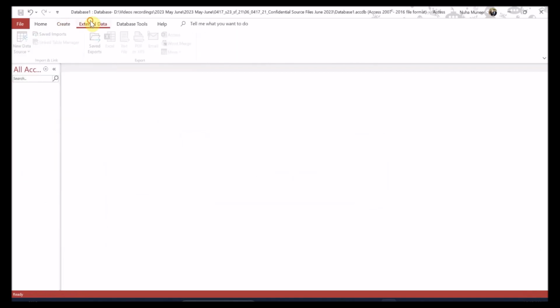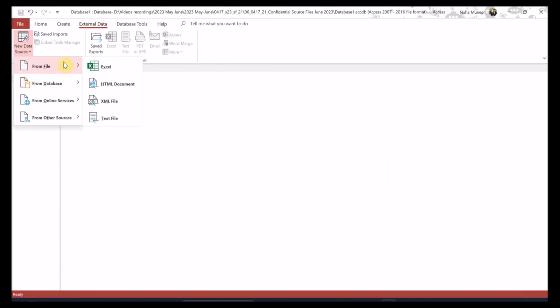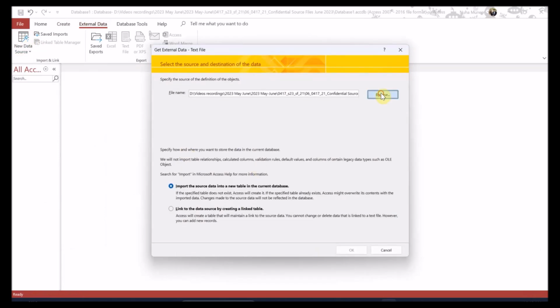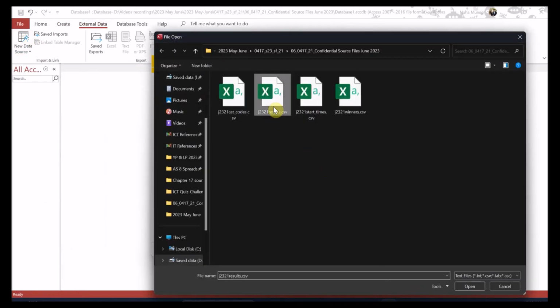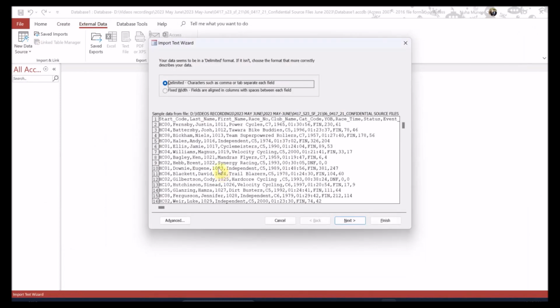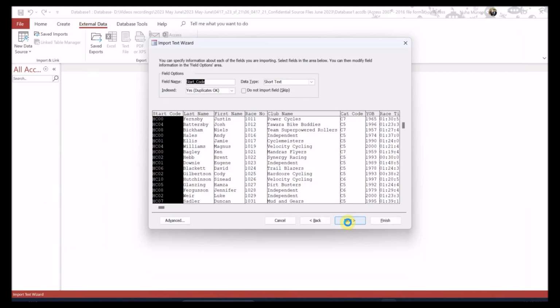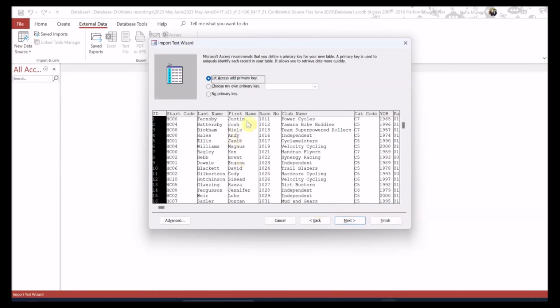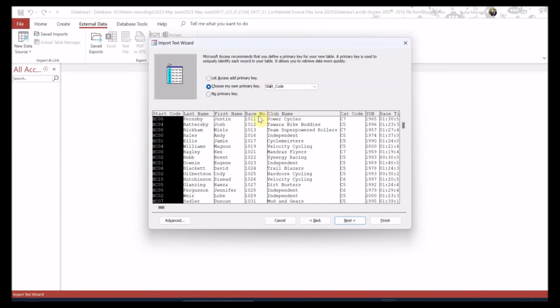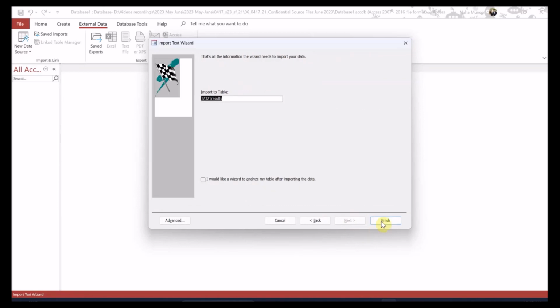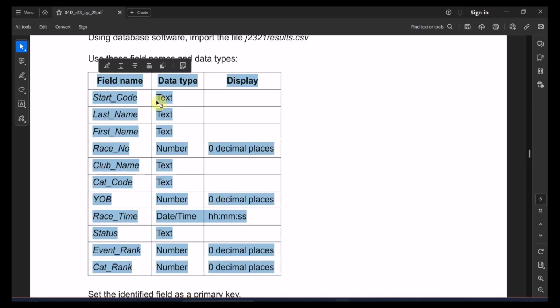So create, external, and then from file, text file. I need to import the same CSV file. Next, first row, primary key. This is my primary key. And before I click on finish, let's go to advanced, and here I need to do the comparison.